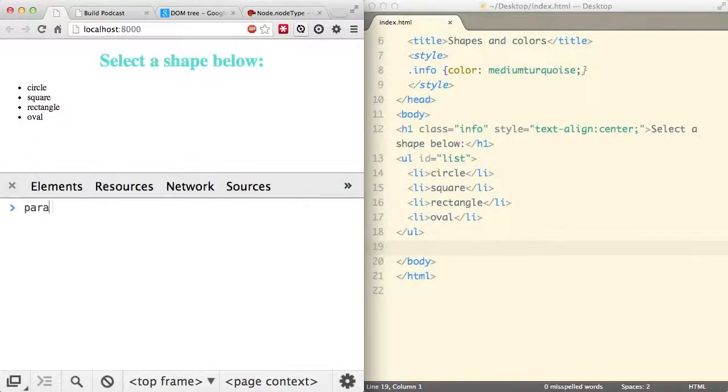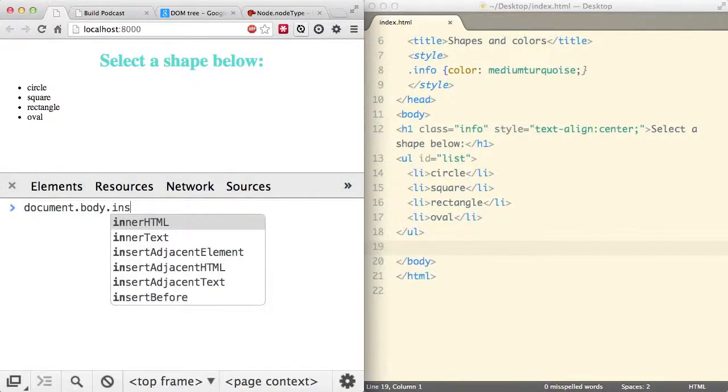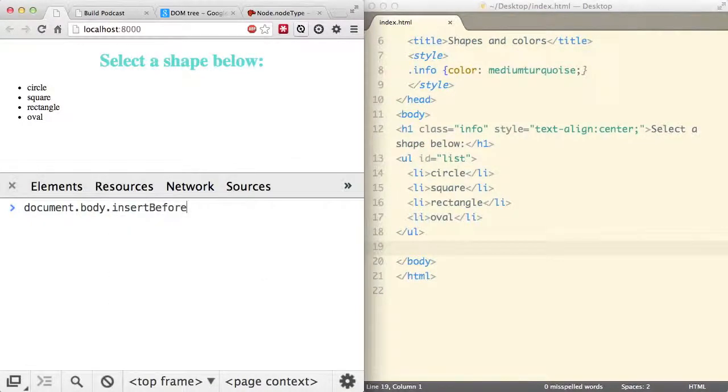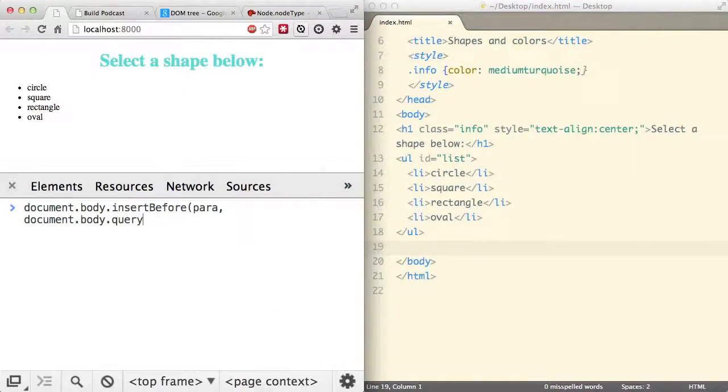Now what if you want it to come up right at the start? In this case, we will once again do document.body, and if we want it to appear as the very first thing, we will do insertBefore. So basically here we will pass in what we want to insert, which is para for our case, and we also have to say which element we need to insert it before. So for this it will be document.body.querySelector, and we will insert it before the header 1 right here.